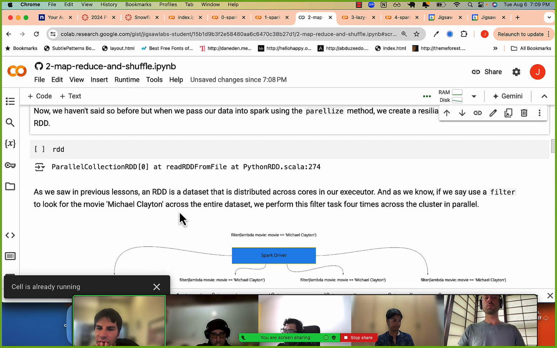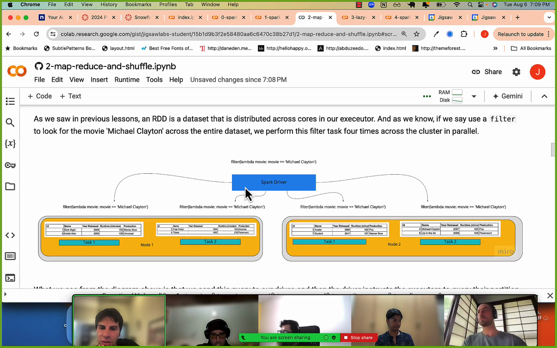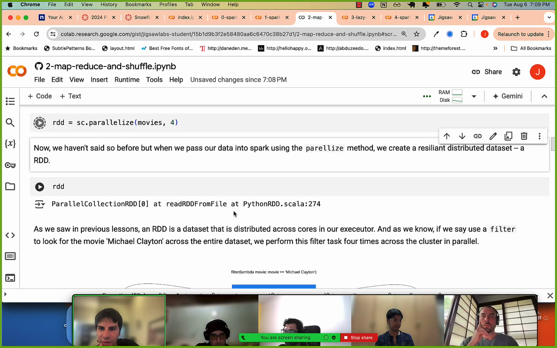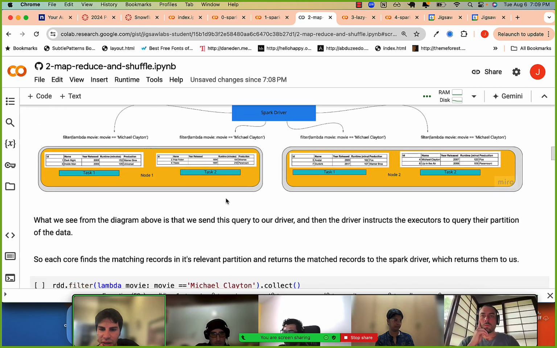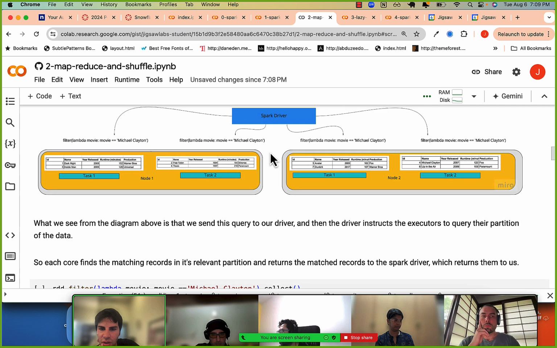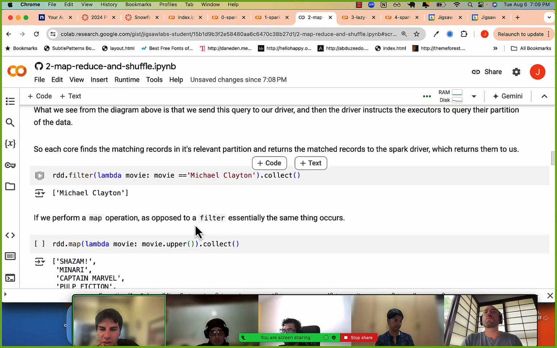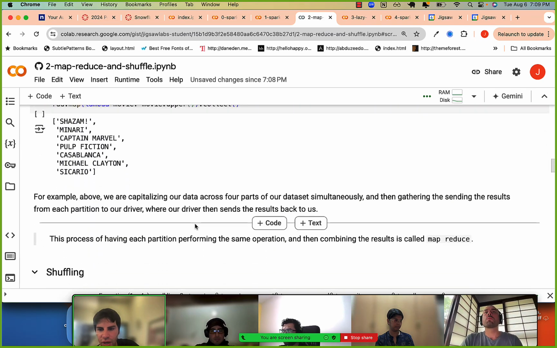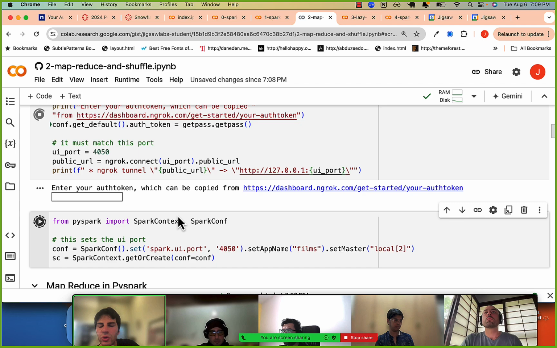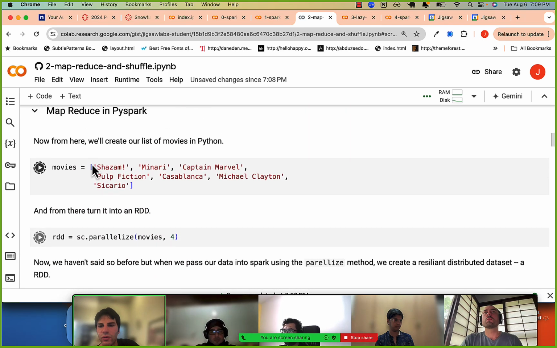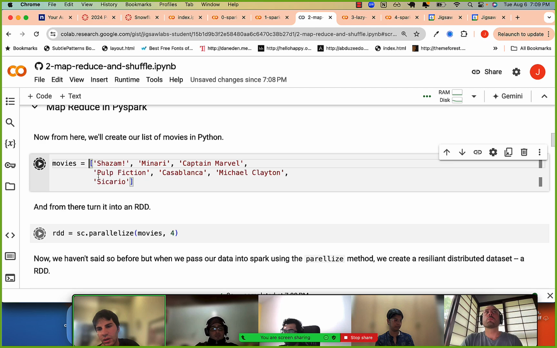Okay, so same kind of thing. It's going to do this map reduce. If we say find Michael Clayton, we know our data is partitioned, and then it's going to look for the movie Michael Clayton across each one of these. So that's the map operation. That works fine. What we want to avoid, and I'll get into this in a second, is this thing called shuffling.